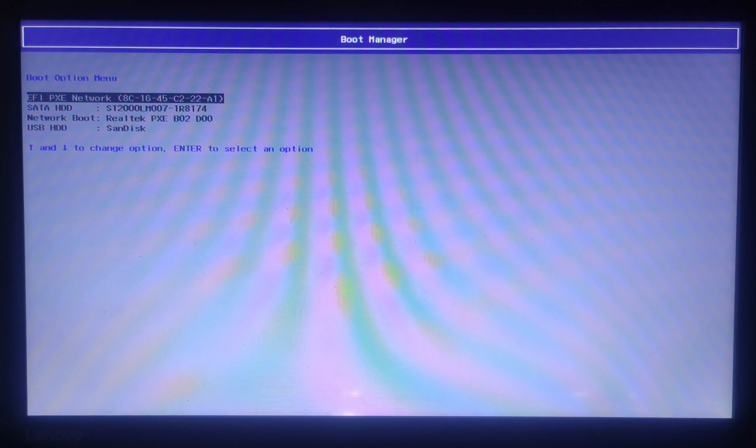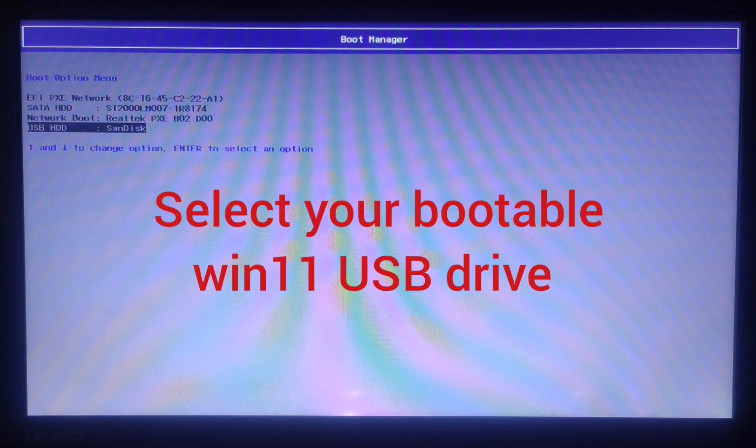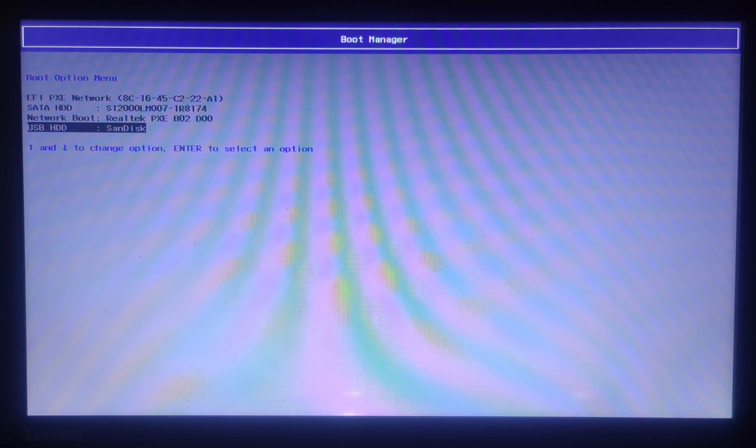First you click, then immediately after clicking the power button you have to click F12. In my system the F12 will lead me to my boot menu. In your system it may be different. You please find out that key. Here I have created the USB drive which is SanDisk, that is a bootable drive. In that I have installed the Windows 11. Then you press enter, go into that.